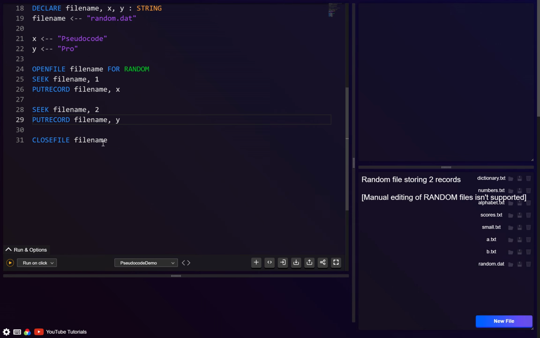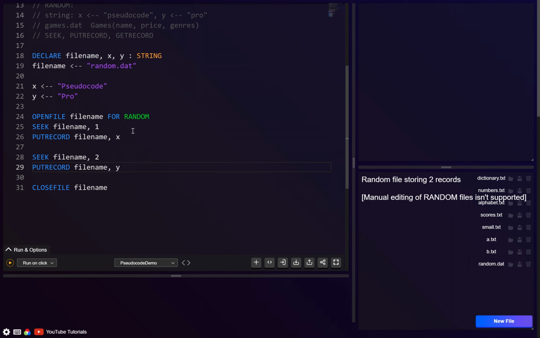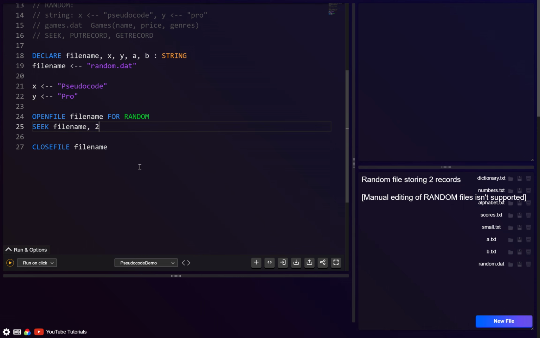Right, but anyway, let's try and actually read from these. So maybe let's make another 2 variables. Let's just call them A and B. And then let's also open for random. But this time, let's change the order. So first we just want to seek from position 2. Right, so this will mean read the data at position 2.